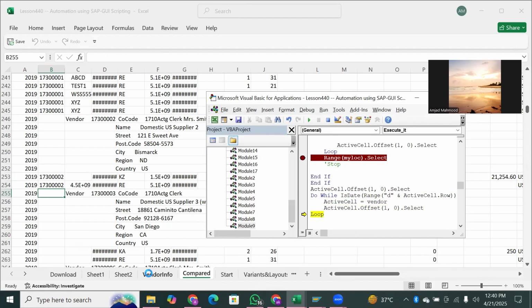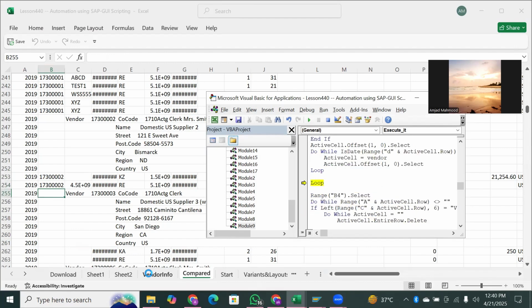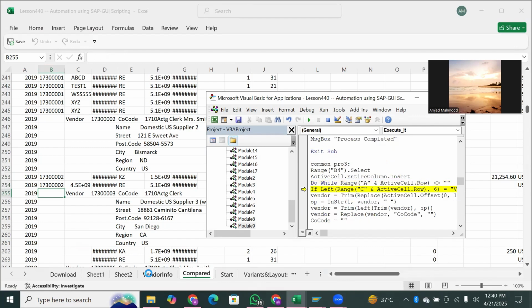And now it is reaching the point where it will sense that you have a new vendor, a new vendor code.